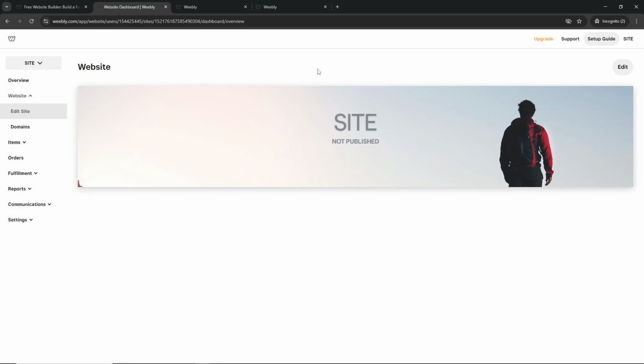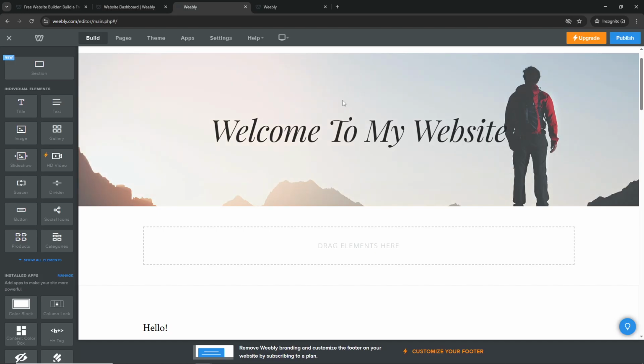Once you've selected it, look over to the right side of the screen where you'll see an Edit button. Click this button to open the editor page for your chosen website. Now you're on the editor page of your website. This is where all the magic happens.